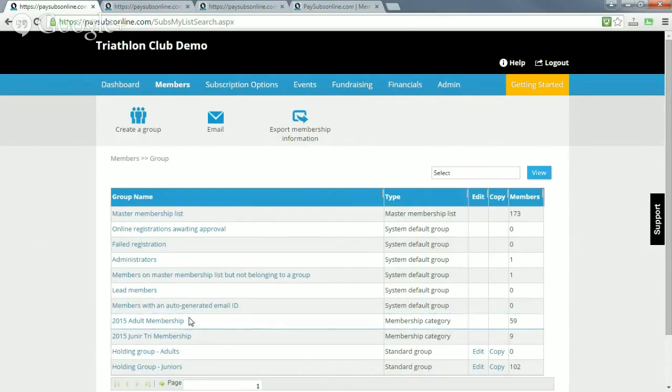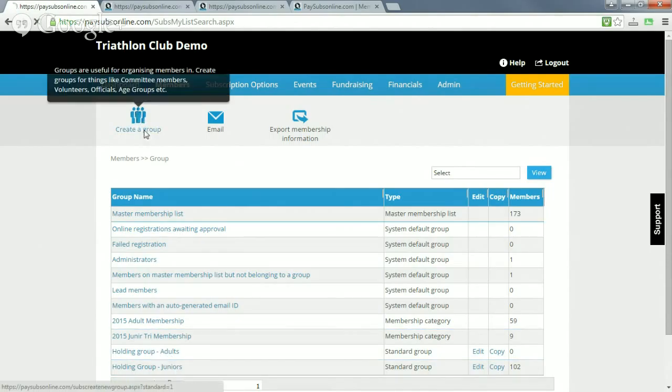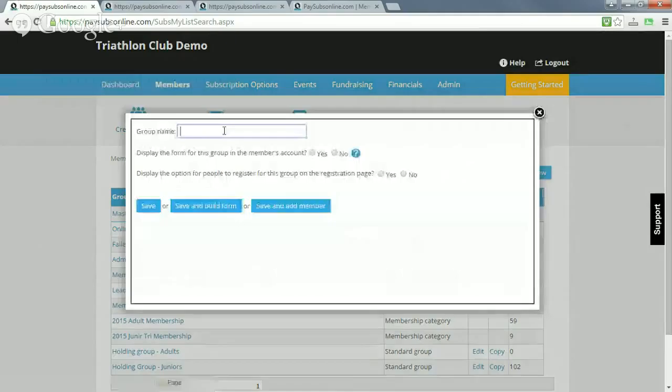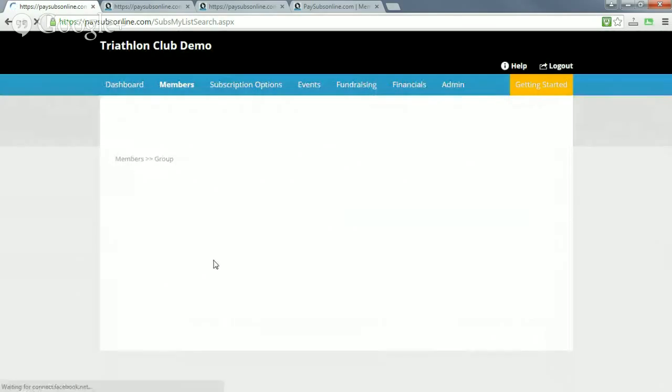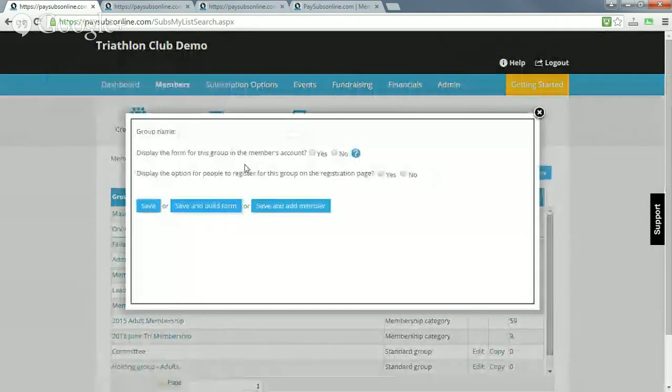And then we're down to our membership category. So this is what we set up earlier on. And here I can see the holding groups I set up. I can set up other groups as well. So maybe I want to set up a group for the committee. I can display that in their account so they can update their own info. I can maybe publish that on the registration page so the committee can sign up if we didn't import them in. I can create a group for, let's call it, first aiders.